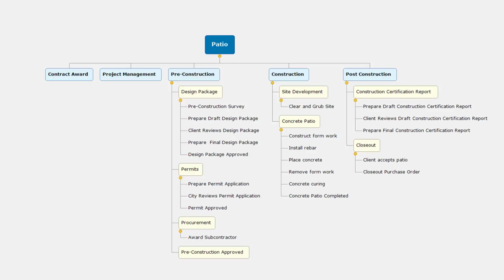Let's now look at the activities under the work package concrete patio. We have construct formwork, install rebar, place the concrete, remove formwork, concrete curing, and then concrete patio completed. One activity that does not appear in the correct sequence is remove the formwork.